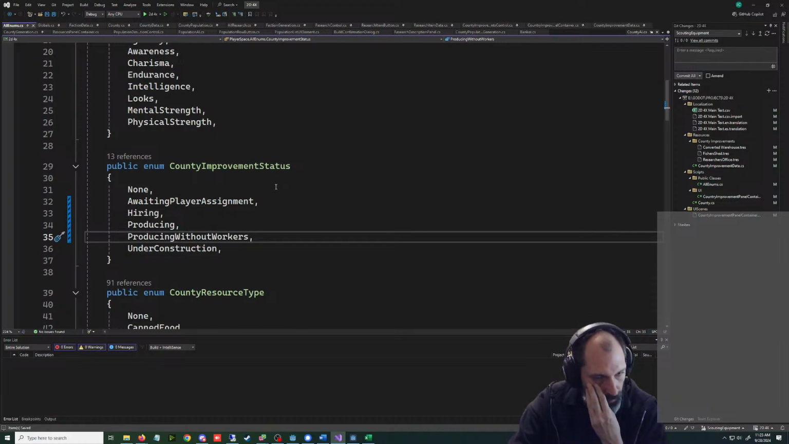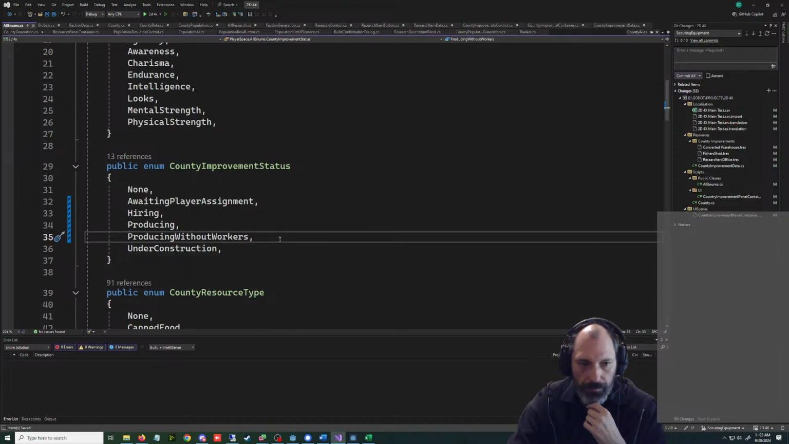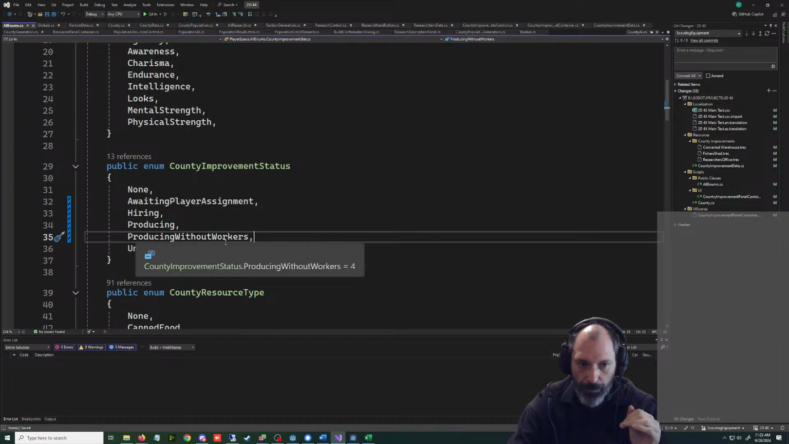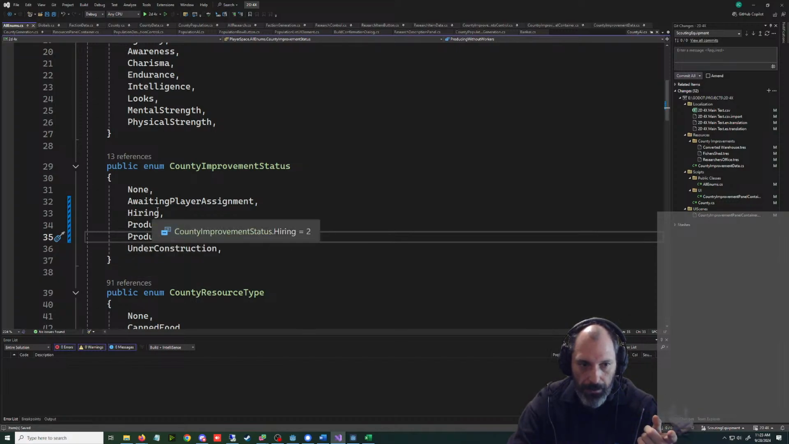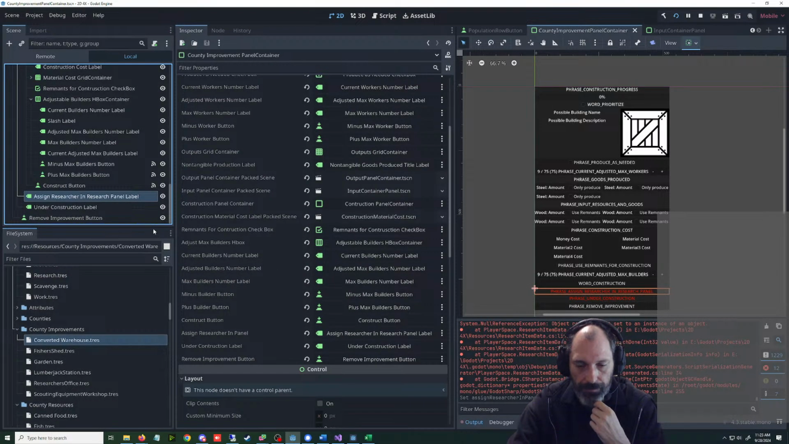We might be wasting our time. This might be a huge waste of time, but we're gonna have to figure out how to tell it that it's producing without workers. We could do max workers equals 0. If the max workers equals 0, it produces without workers. That's one way we could do it. Okay, so we have these different things now. And I think we should.